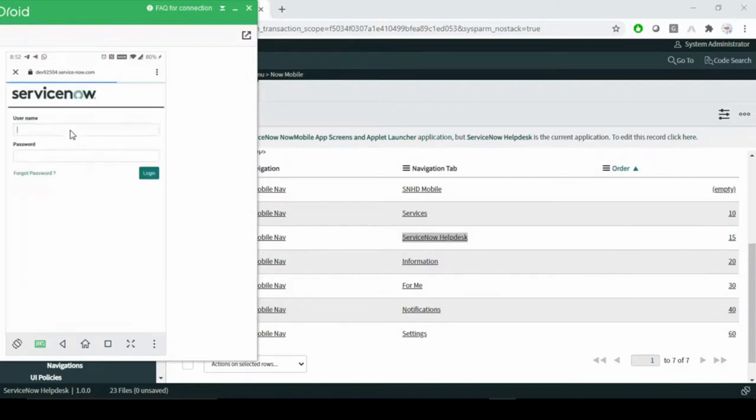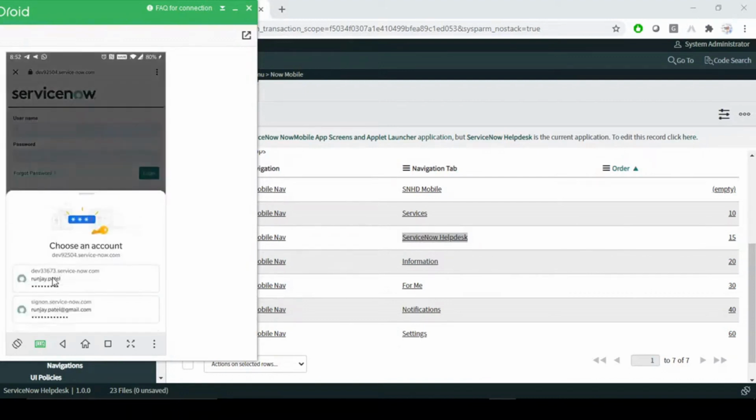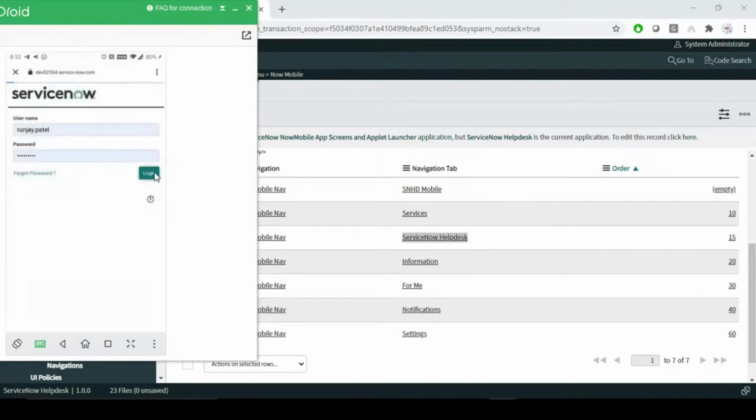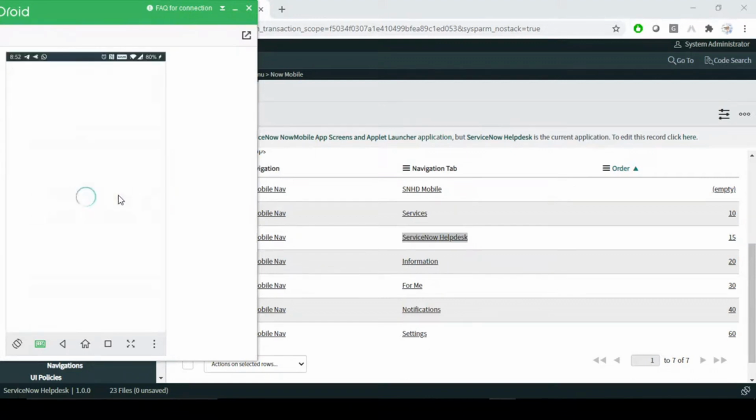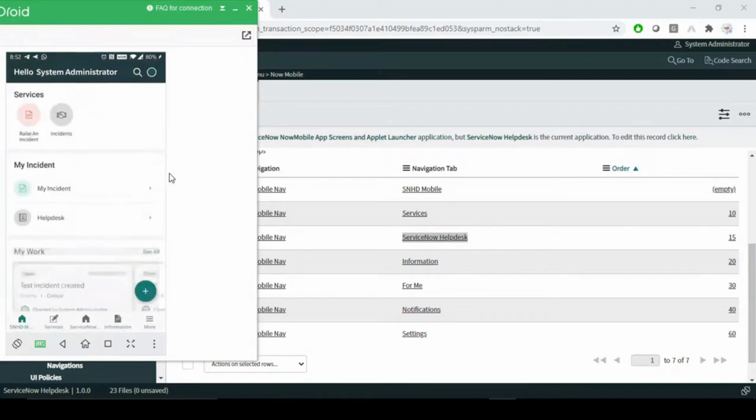Again, same thing, guys. It will ask for username and password. I will fill it and click on login. It should appear. As you can see here, now our ServiceNow Help Desk is available, guys. This is the one. Got it? It's really easy to add our mobile application in Now Applications, Now Mobile.